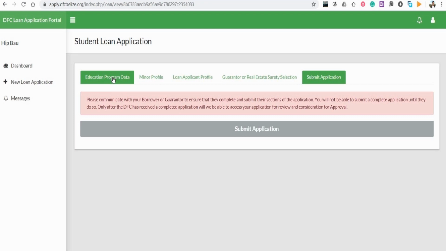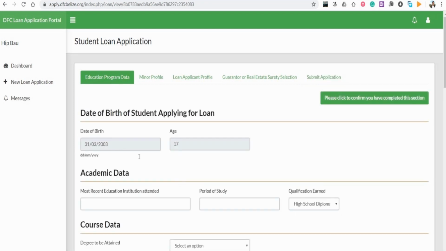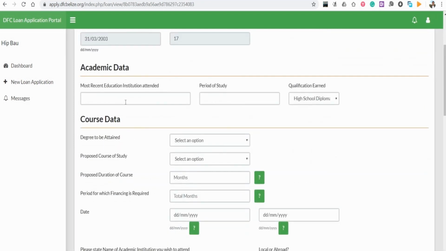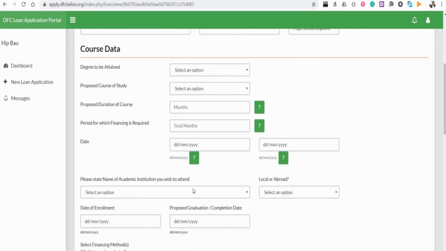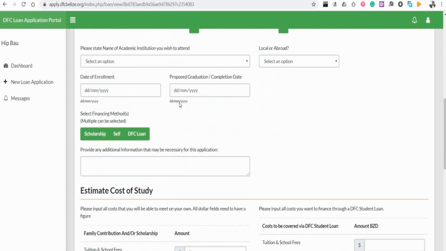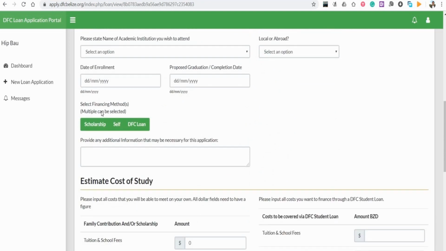Let's start off with the education program data tab. You enter your academic data, the education institution, your period of study, and all the other fields and details. Here you can select several financing methods. Multiple selections can be made. If you have a scholarship, you would select scholarship. If you have part of the financing by yourself, you can select self. And if you're also requesting financing via DFC loan, you would equally click DFC loan.